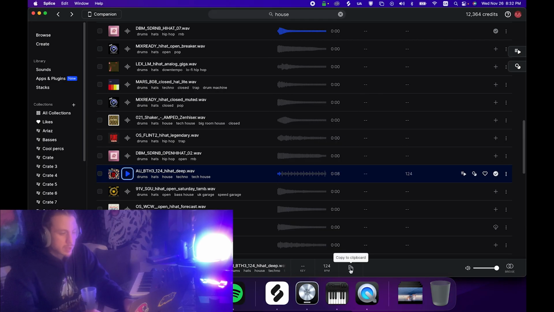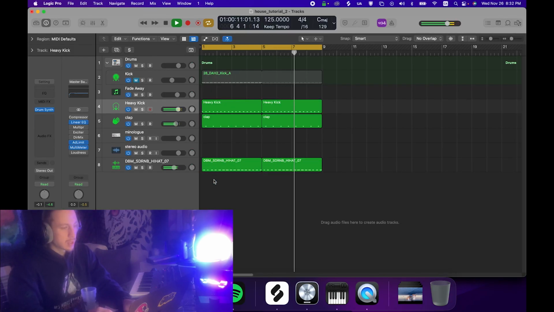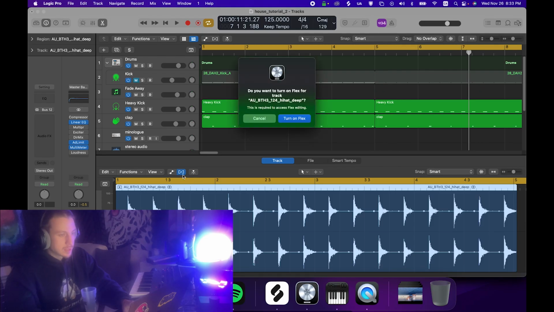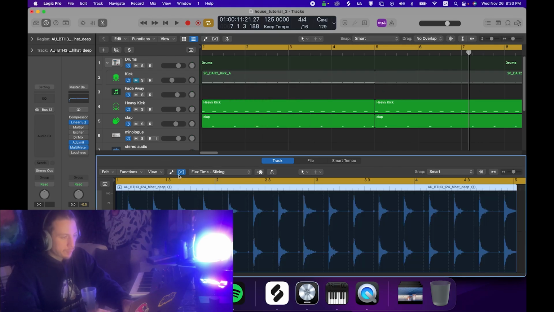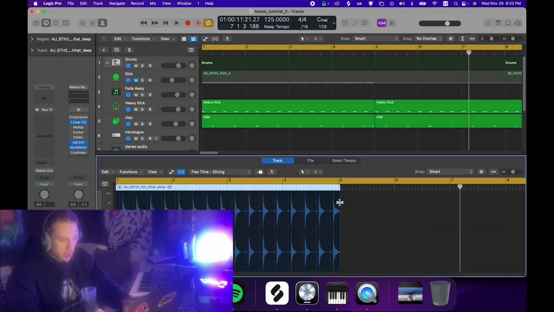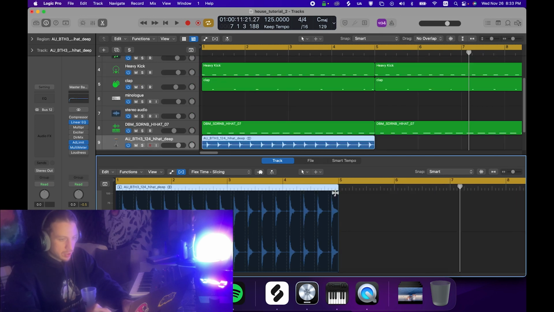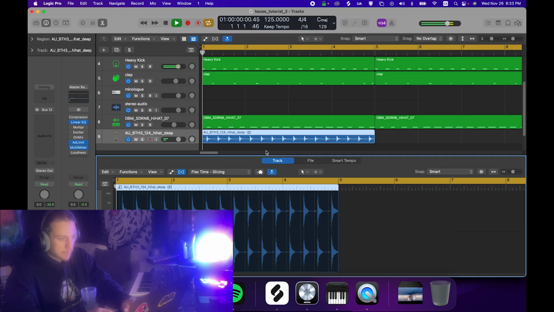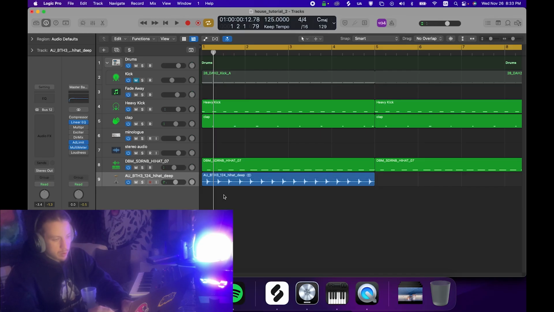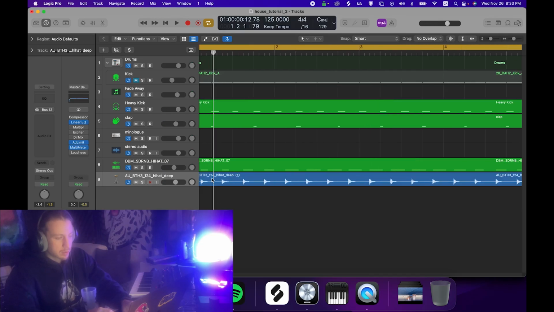It's kind of cool, right? Again, I already have the sample downloaded. Now, this is 124 and our project is 125. So what I like to do is turn on flex here. And when you go to the end of your audio file, you can stretch it like this. So now it conforms to the new BPM, right? It's basically 125.